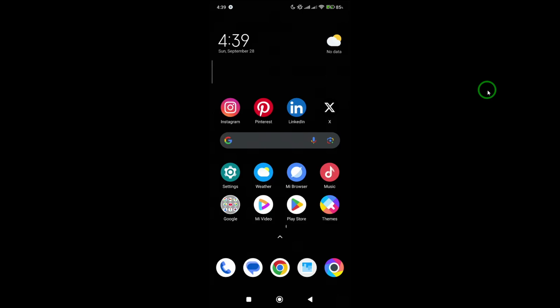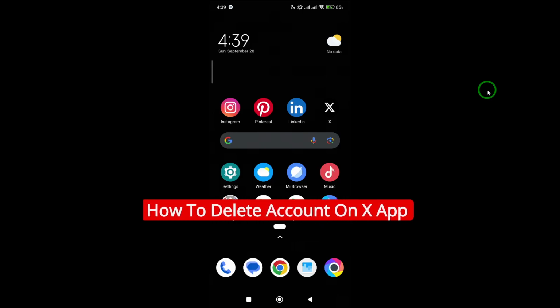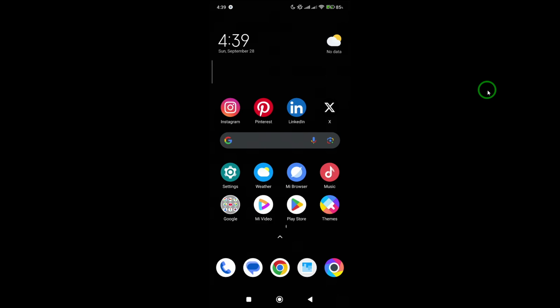Welcome to this quick step-by-step guide on how to delete your account on the X app. If you've been thinking about taking a break or permanently removing your account, the process is straightforward. Stay with me, and I'll walk you through exactly what you need to do.